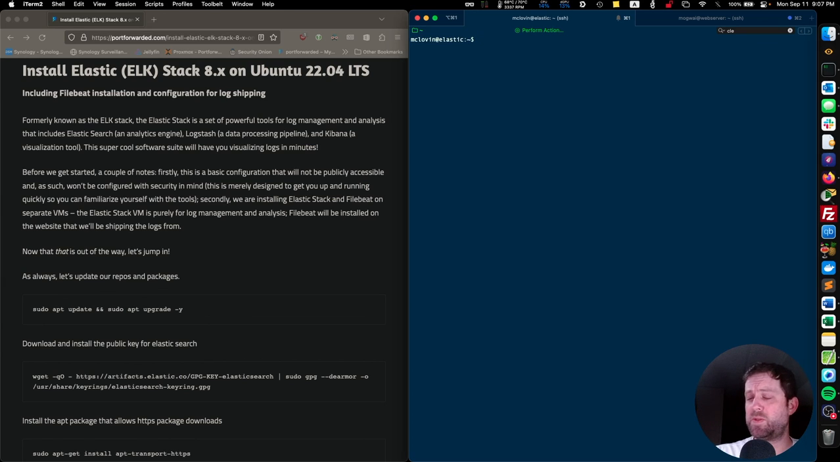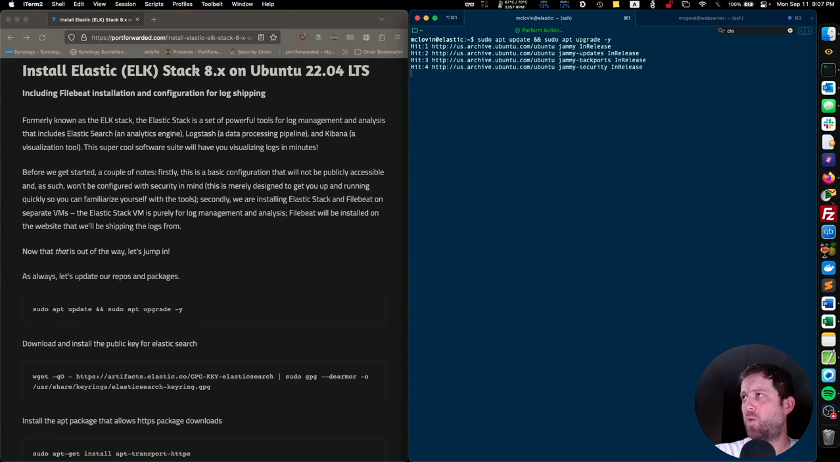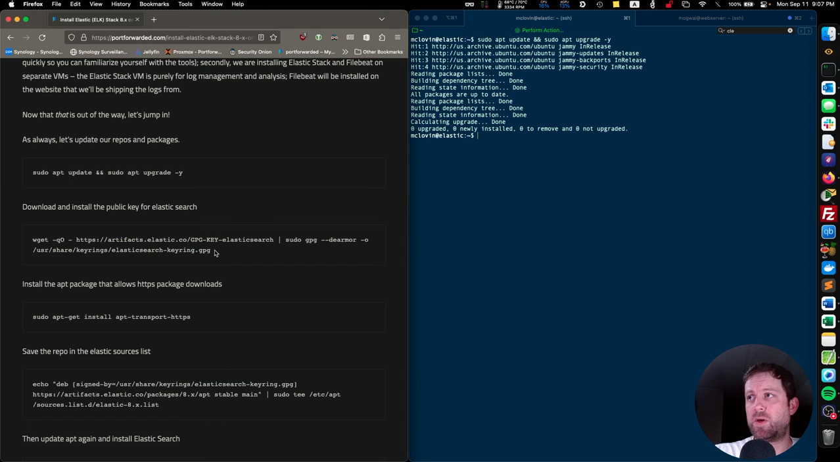All right, as always, we want to update our repo and packages. So that's sudo apt update && sudo apt upgrade -y. All right, let's install Elasticsearch.